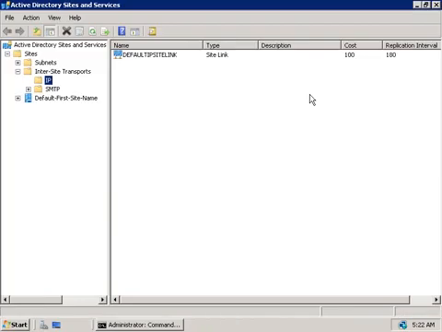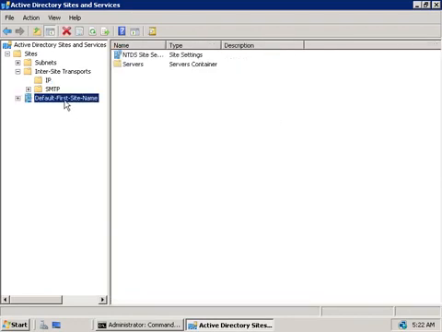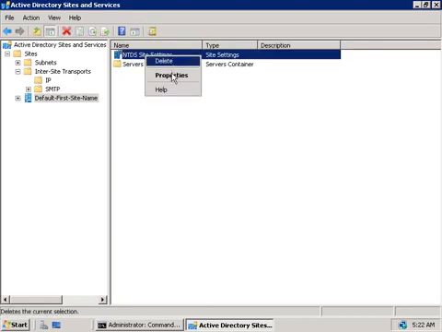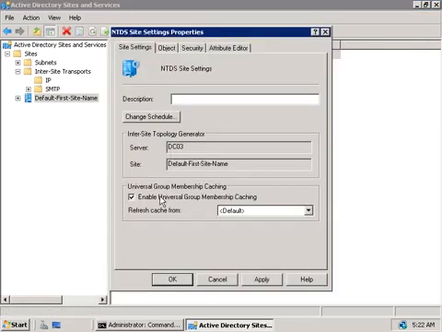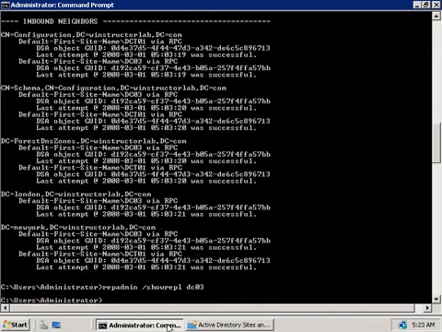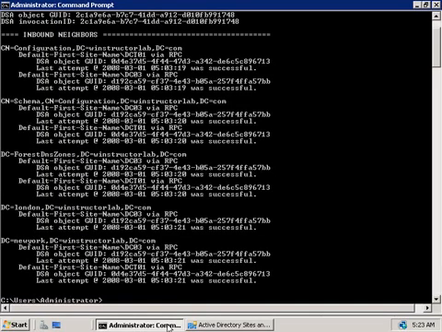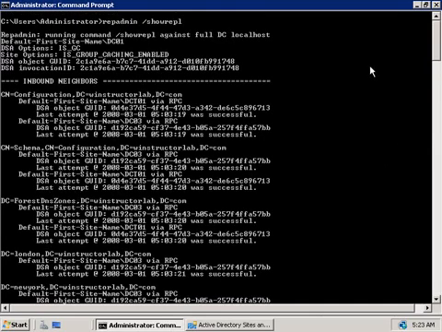Actually, let's go and quickly click on Start, and we'll go to Administrative Tools and we'll launch Active Directory Sites and Services. Now we'll select our site here, and in the right-hand side of our console, we'll right-click on NTDS Site Settings and choose Properties. And let's go and enable Universal Group Membership Caching, and I'll click Apply here, and we'll go back to the command prompt. And let's just type in CLS to clear the screen. And we'll rerun our command again. And now if we go and scroll up to the top, we can see that our site options has now changed to identify the fact that Universal Group Membership Caching has now been enabled.